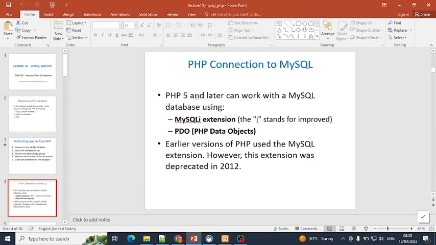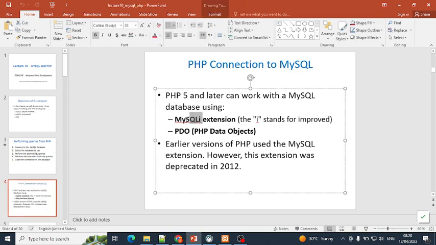Now see, from PHP 5 version onwards we are going to use this and this. MySQLi, the I means improved version. PDO means PHP data objects. So we have two types of methods to connect to the database. We will see what they are.